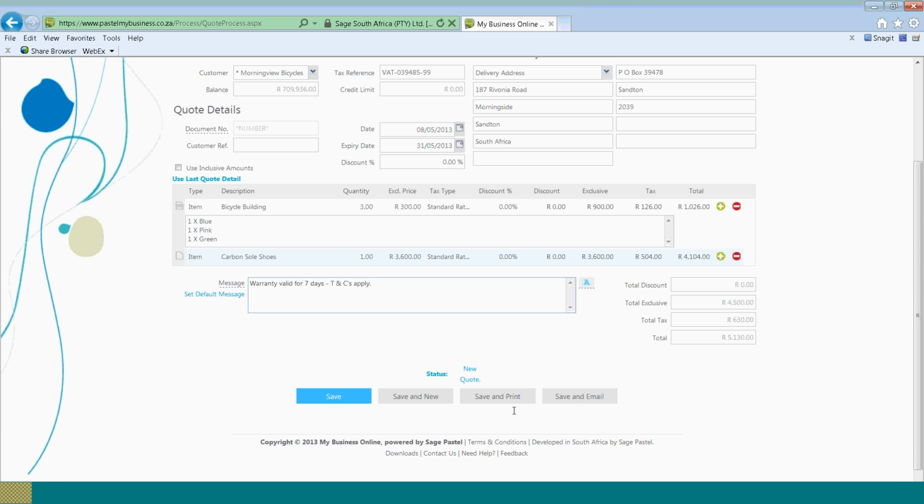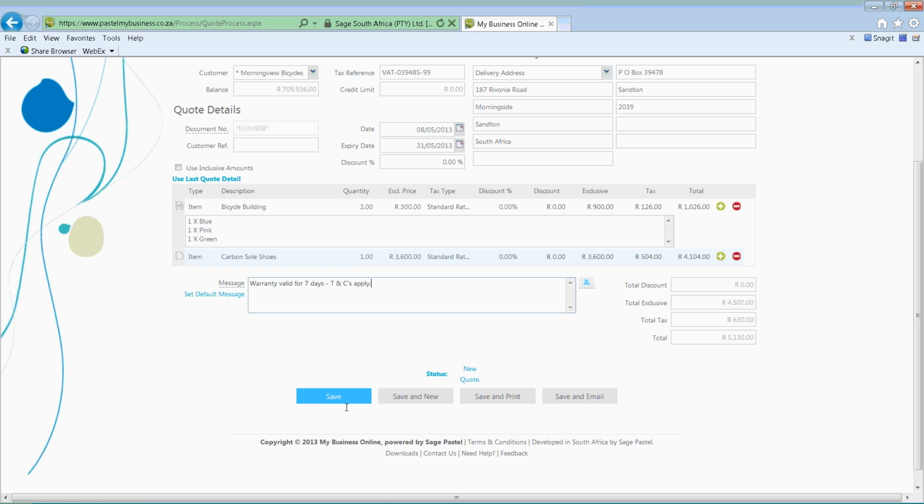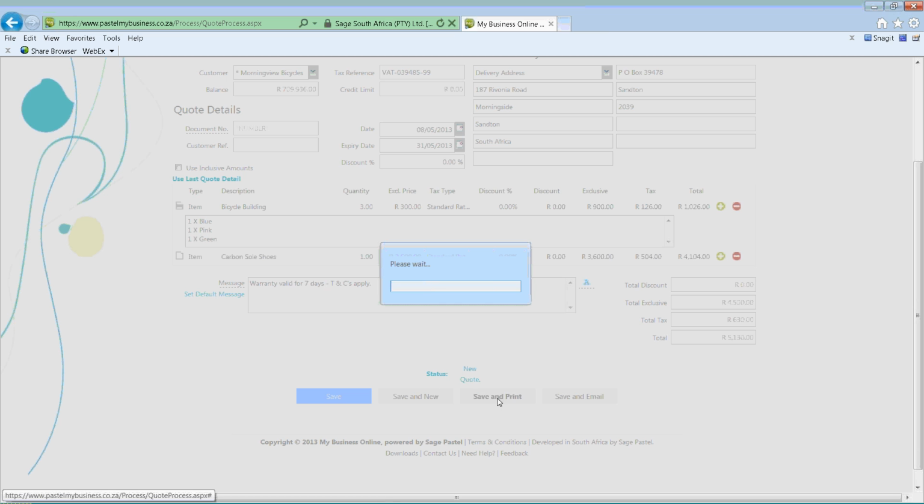Okay, once that's done and you've created your quote, you can simply say save, otherwise save and new, and another screen will come up for you to set up a new quote. Alternatively, save and print or save and email. So what we're going to do is click on save and print.